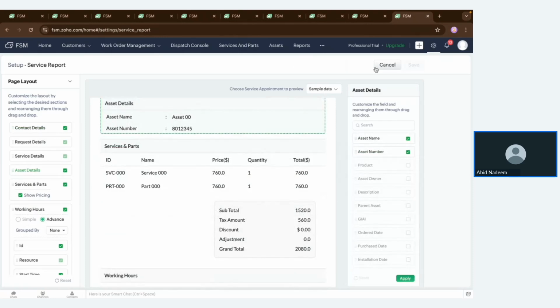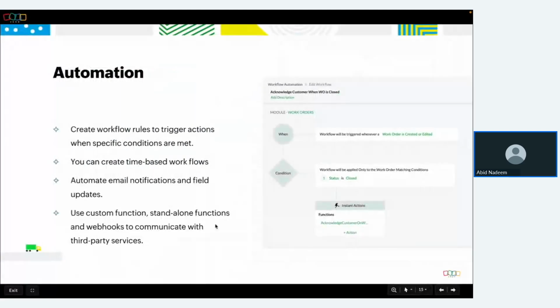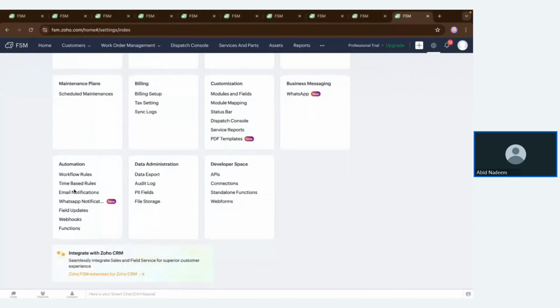Next is our automation. You can automate any process from Zoho FSM. To do so, we have workflow rules and time-based rules. A workflow rule will be triggered based on the record, such as create, edit, or delete, or any field update. A time-based rule will be triggered based on the date and time field available in the module. Based on the criteria and conditions, you can associate the following actions.